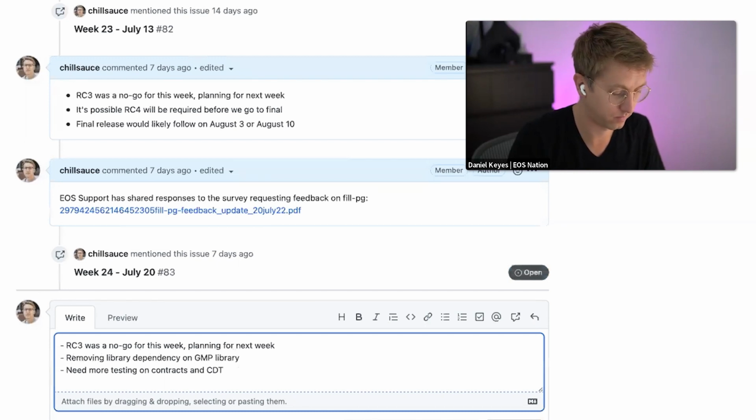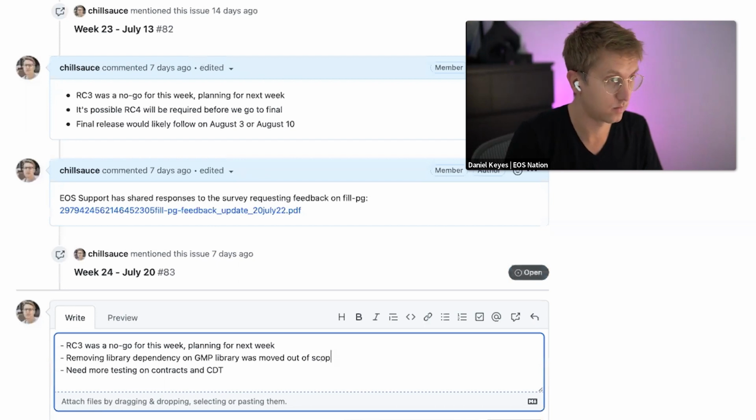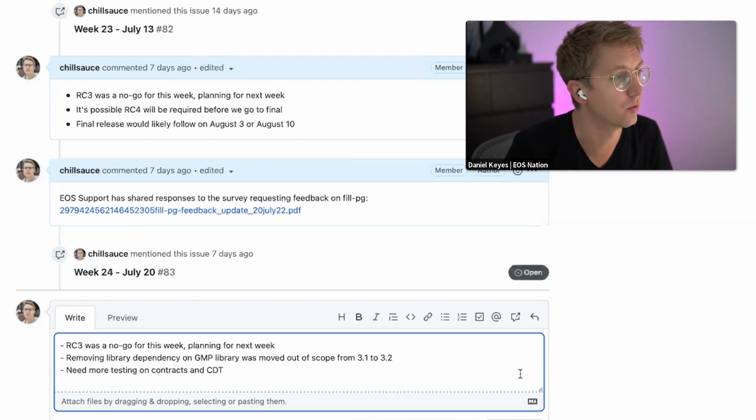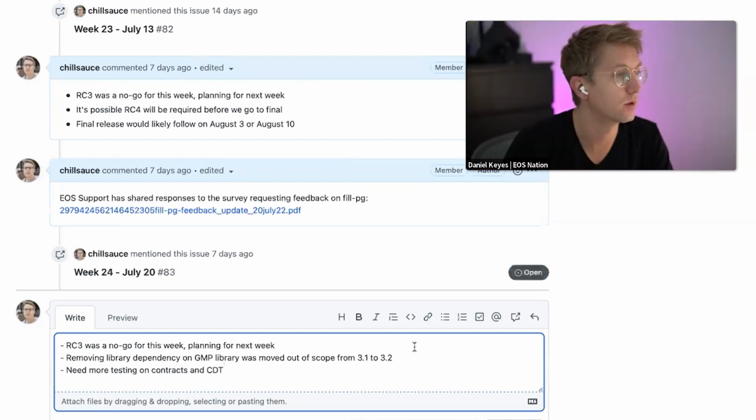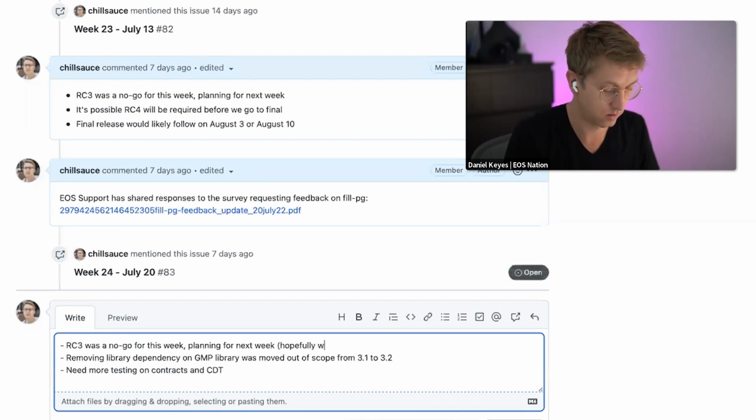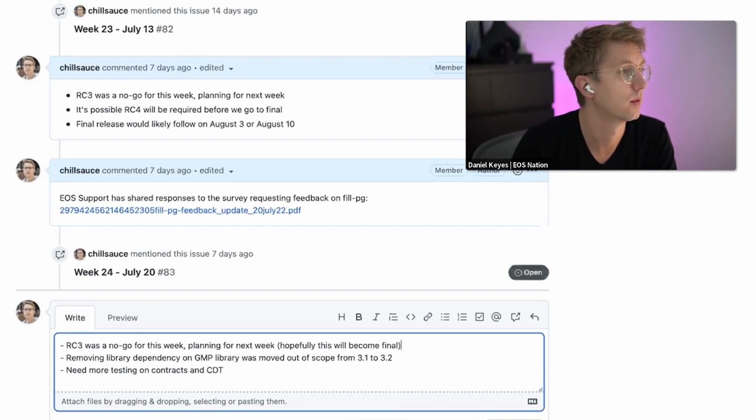Did I describe that right? Removing library dependency on GMP library was moved out of scope from 3.1 to 3.2. Yeah, that sounds accurate. Need more testing on contracts and CDT, and the idea is hopefully this will become final. Yep.